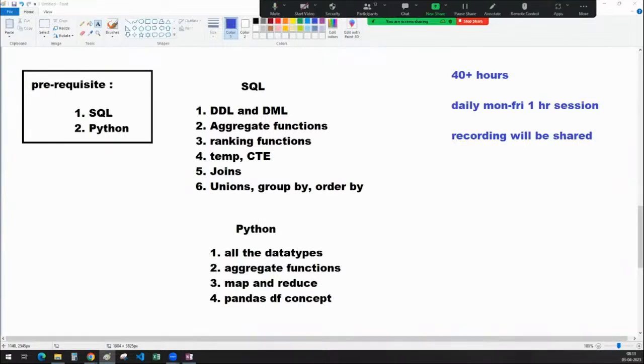Okay, yeah, thank you. MySQL or MS SQL, both are the same, both are using the same. No worries.